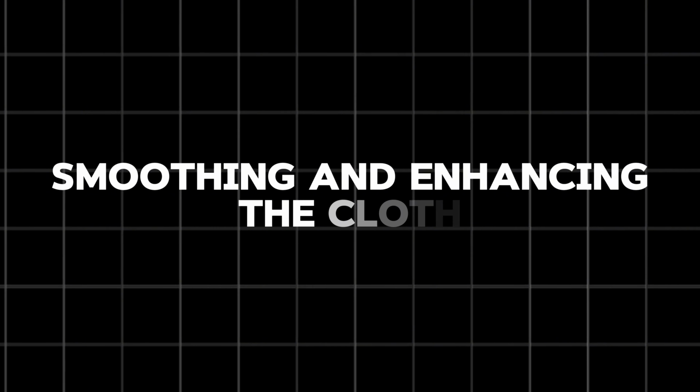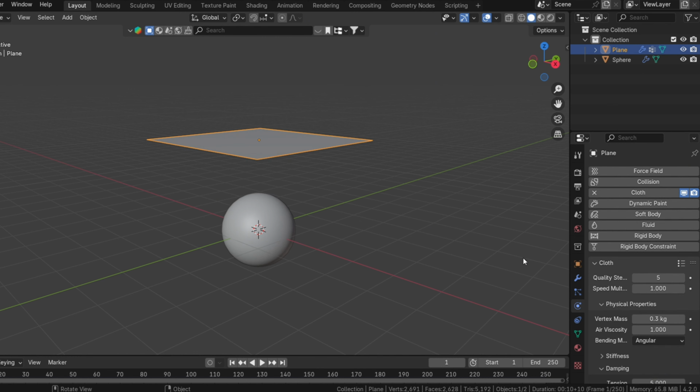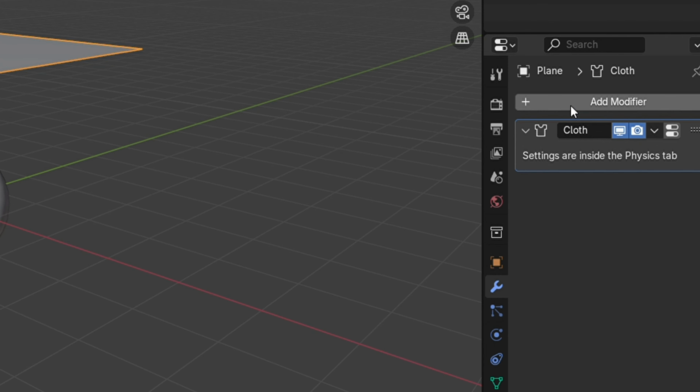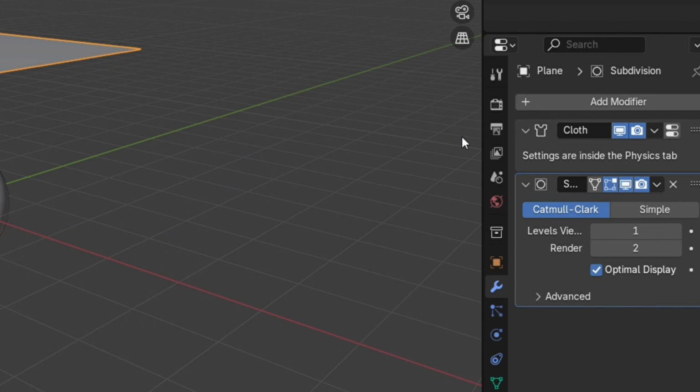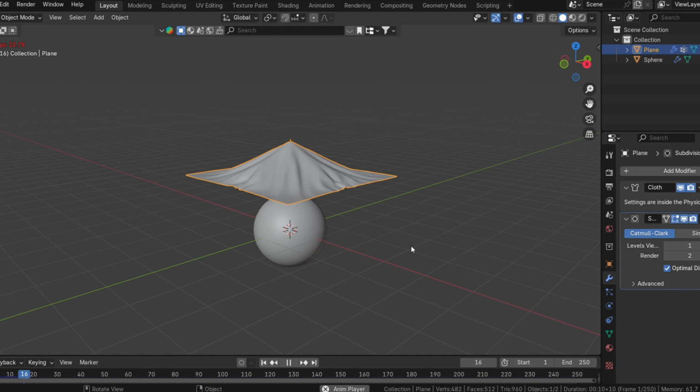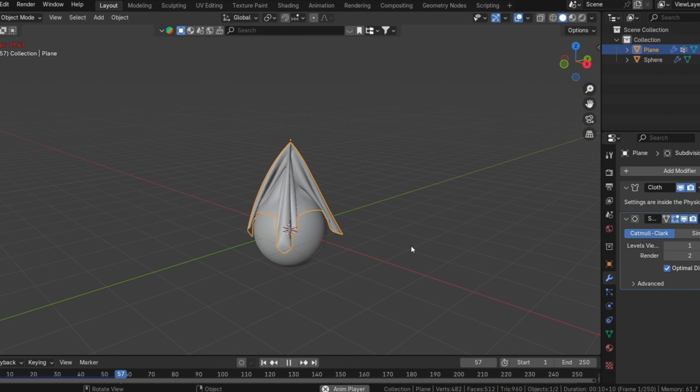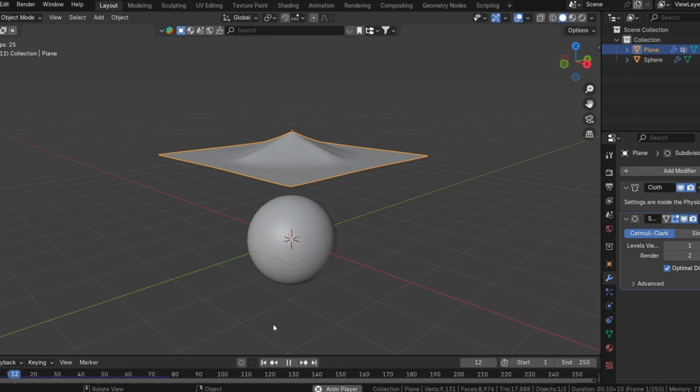Smoothing and enhancing the cloth. To make the cloth look smoother and more polished, apply a subdivision surface modifier. This adds additional geometry to the cloth, creating a more refined appearance. The modifier doesn't change the actual vertex count used in the simulation, but improves the visual quality of the final result.